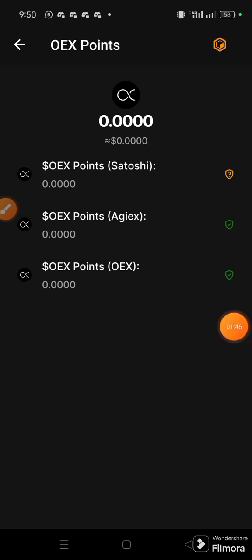Now you can see once you have this yellow point, it shows that your account has not been verified. It means that you might not receive your token at distribution. That means you have not successfully been able to link your withdrawal address with your Satoshi app and your OEX. You have not been able to link them. That's what it means.